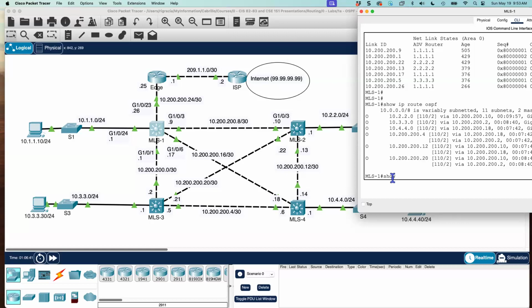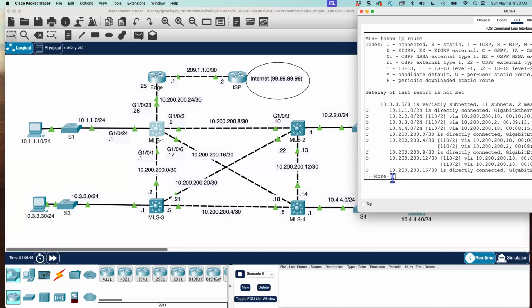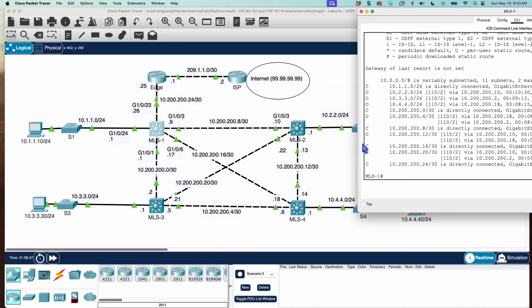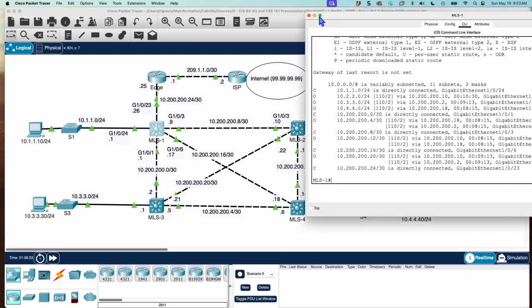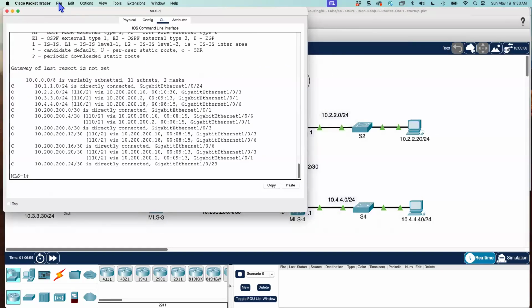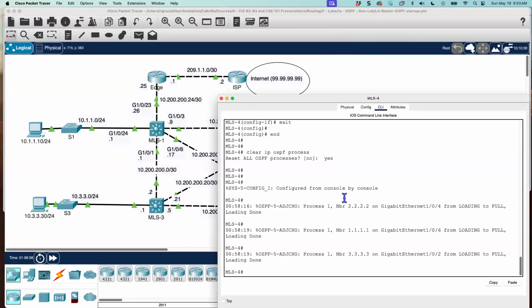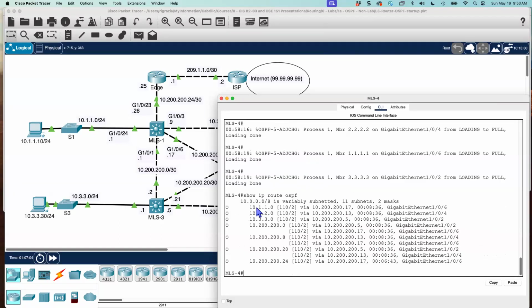Okay, and I can also do show IP route, just see the whole routing table. And I'll see all of that along with my directly connected networks, but I don't see anything here or out here, and that's fine because we haven't done that yet. Okay. Let me just move that out of the way. We could do the same thing if I wanted on MLS4. Okay. Yes. All the remote networks, including, there's that network right there. Oh, this is so good.